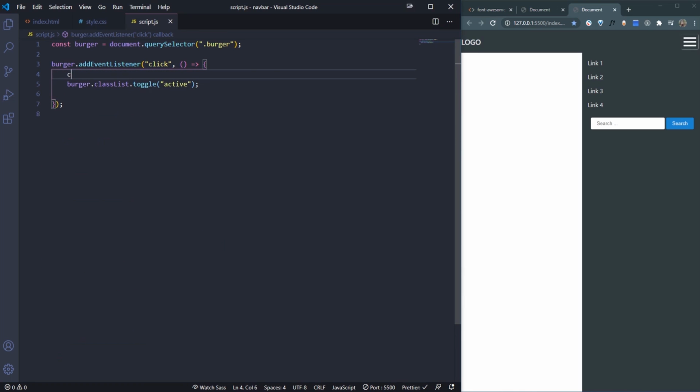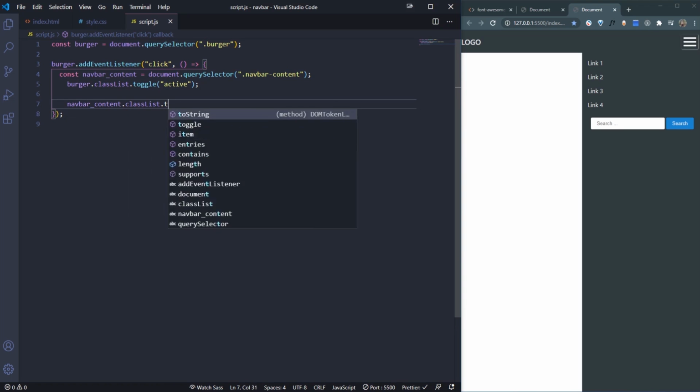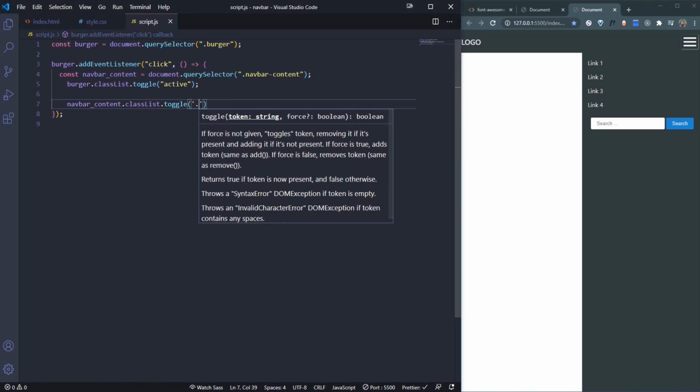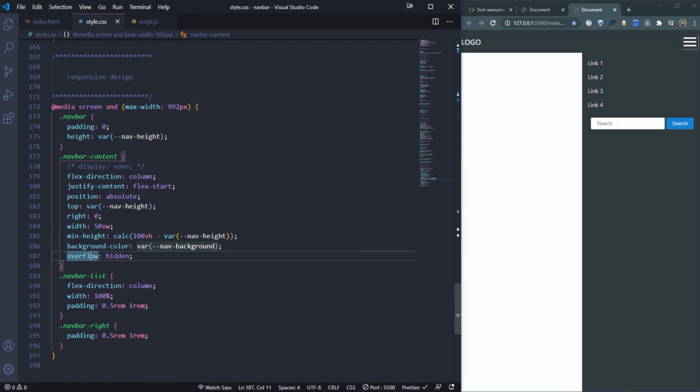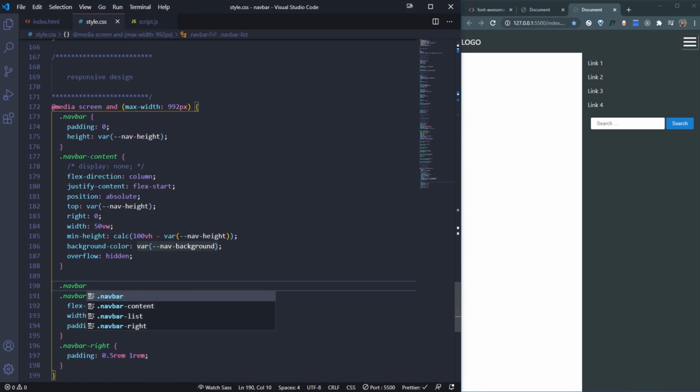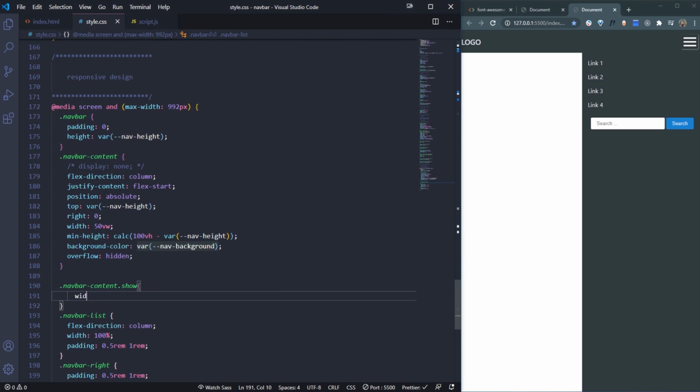when I click on it, I want to get this navbar_content with document.querySelector, this one here, and this is going to be navbar-content like that, and then this navbarContent.classList.toggle. What I would like to do is to add this class of show to this, and yet we haven't added that yet here, so let's add that navbar-content.show, and all it does is that it's gonna add this 50 vertical width to it.